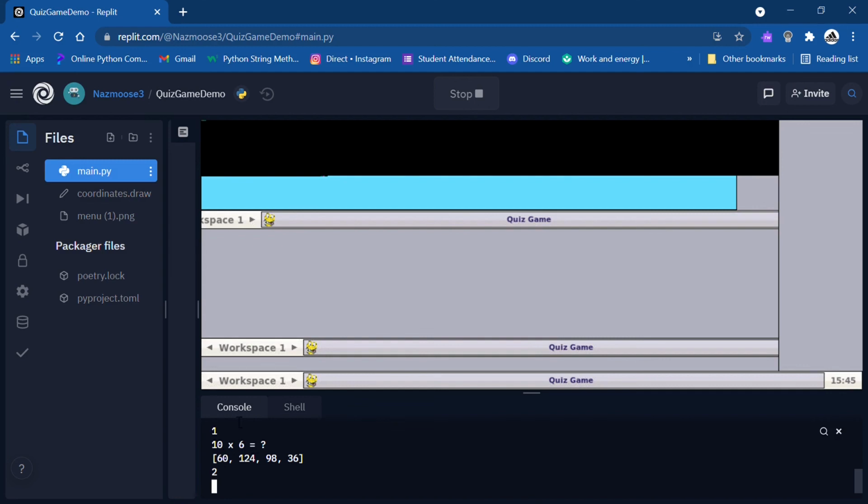So 10 times 6, it'll be in the first one, so 1 there, increases. So let's try answering incorrectly. So we'll say it's in the third one, and our score decreases. So the score and everything works. Okay.